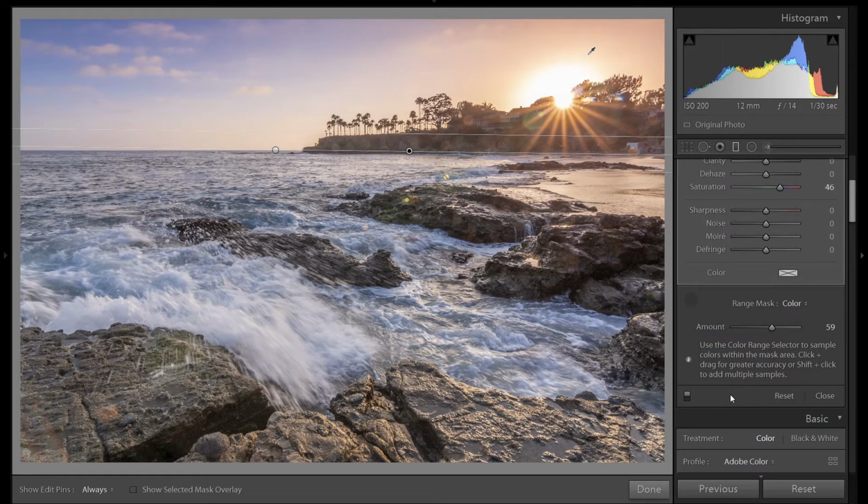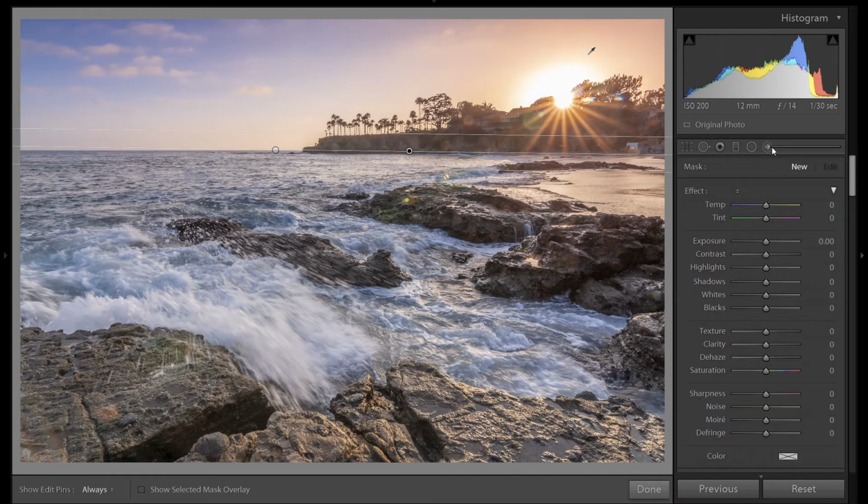So let's take a look at our before and after. Here's our sky before, a little washed out. Here's after. Now we have a lot more vibrance in the sky. So we've worked on our background. Now let's work on our foreground. We'll use our brush tool this time.